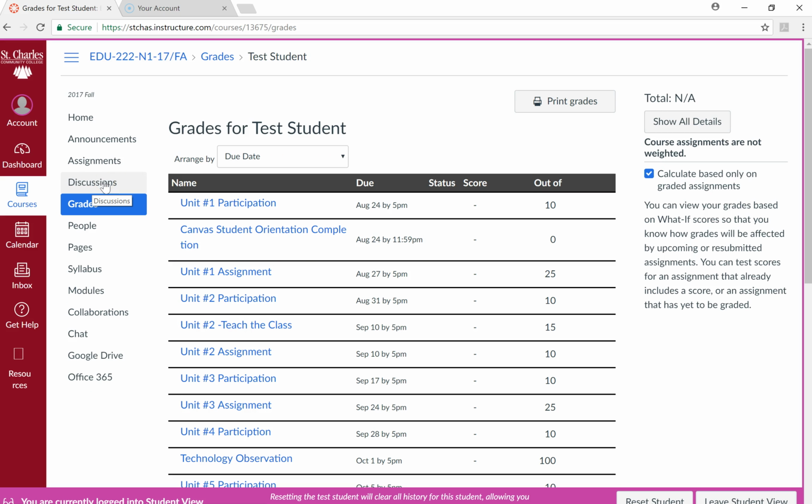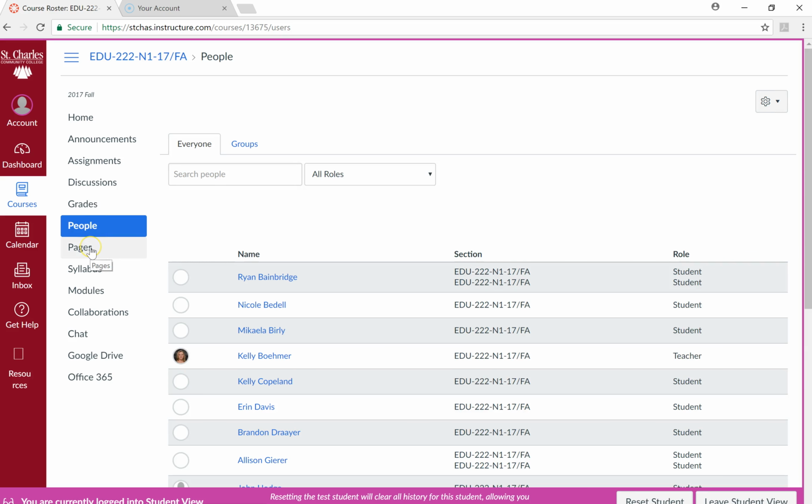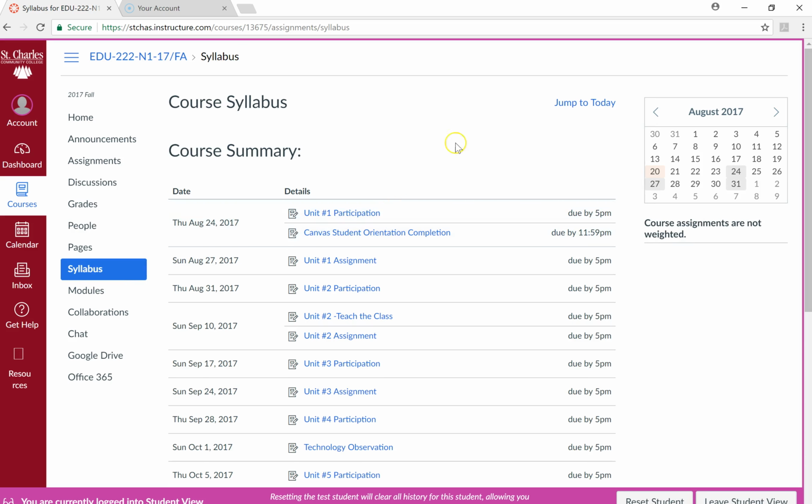Discussions, this is a quick way to get to discussion boards, but you'll also get to those through the modules. People is just an overview of the people in the class. Pages is also an overview of pages in the class. Syllabus is not really a syllabus. It's just another overview of assignments, due dates. So there's no discrepancy. You won't have trouble missing a due date in the class. They're noted on multiple places.